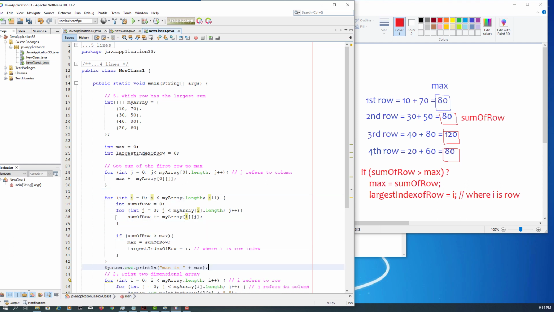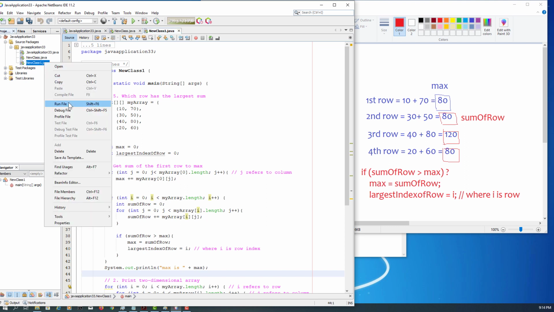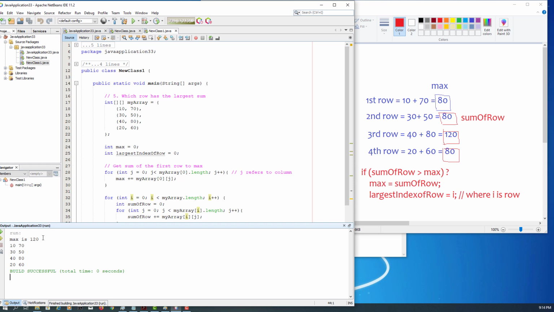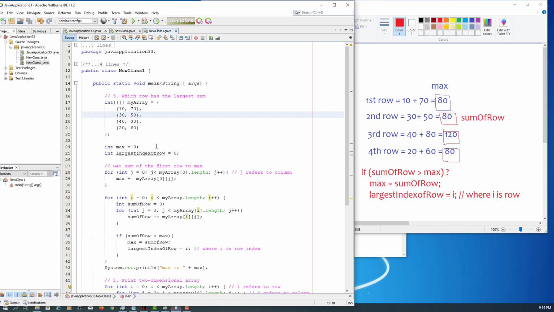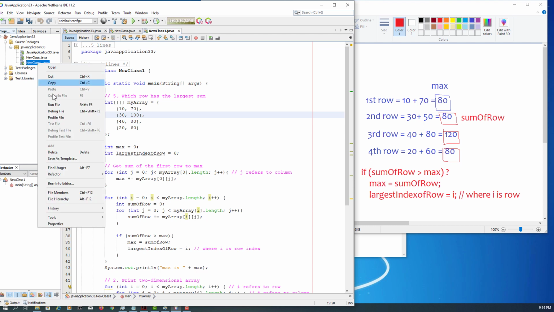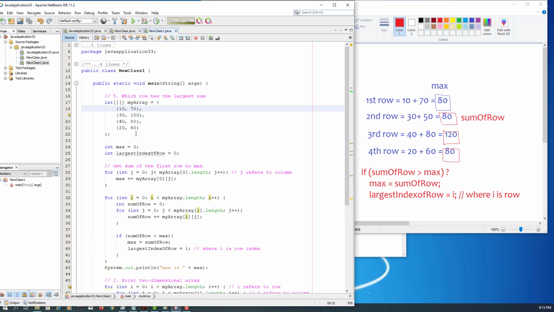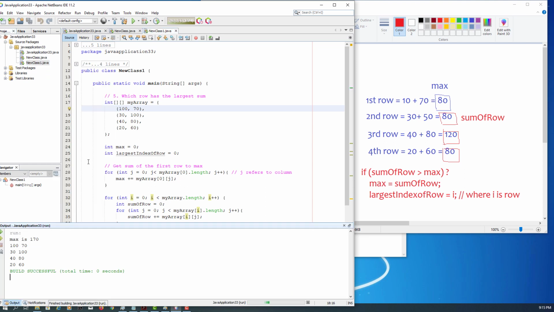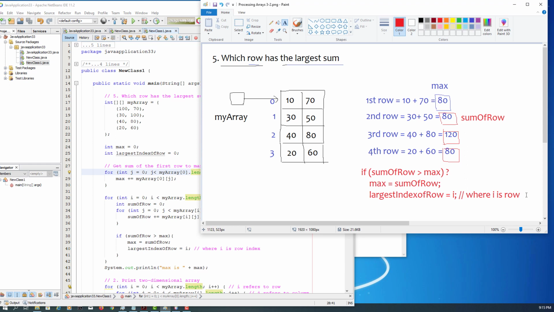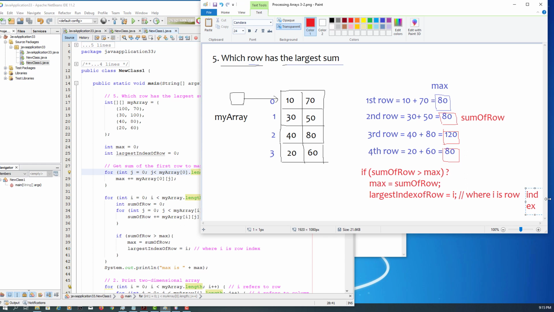So let me move that max so we can see our actual result. So if you look at the first one, under 20, that refers to the south row. That is correct. Let's make a minor change to the second row, let's say 100. So the answer is supposed to be 170, sorry. So here we are going to look at 100. At least we know the max is working, so let's print out the largest index of row.